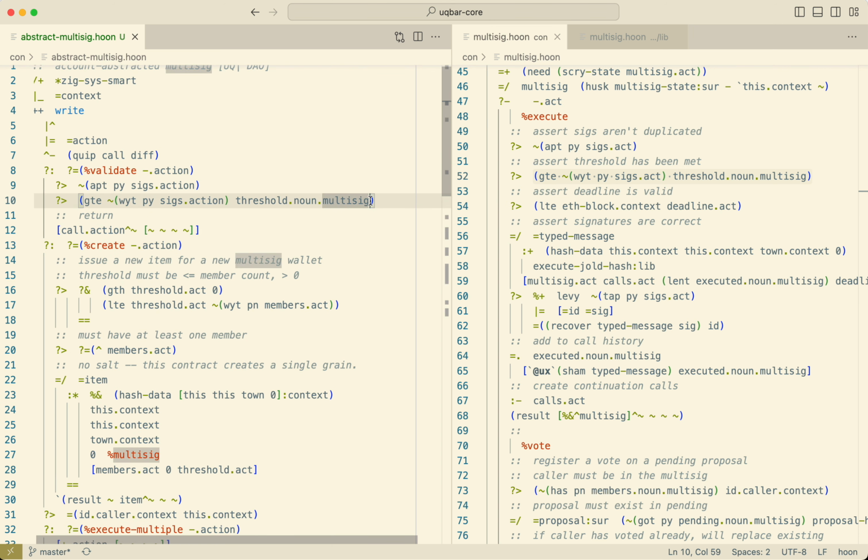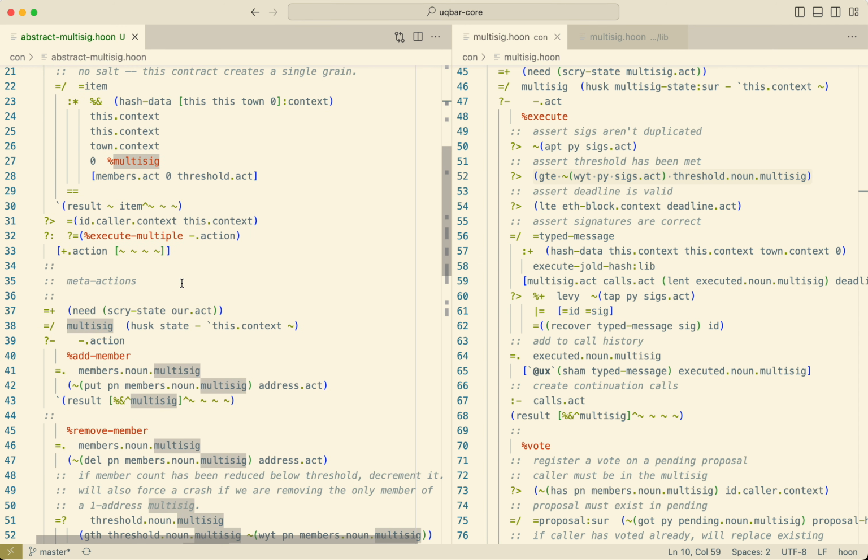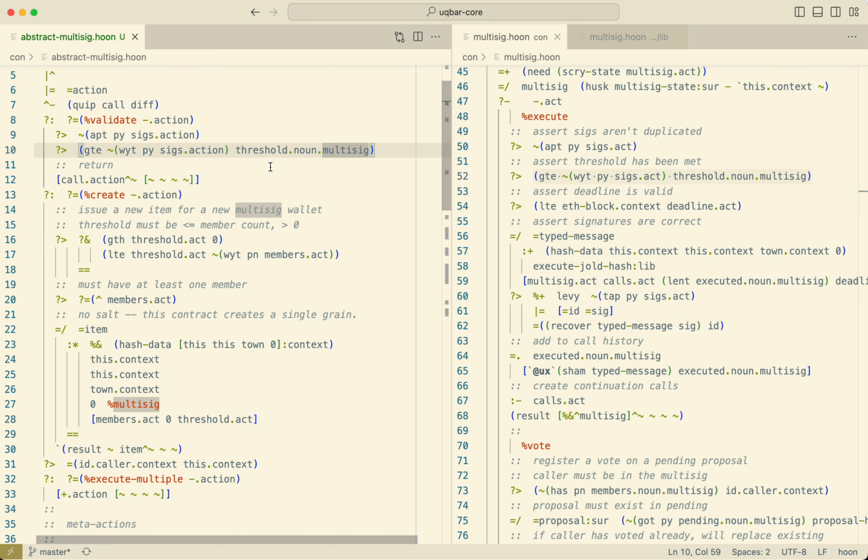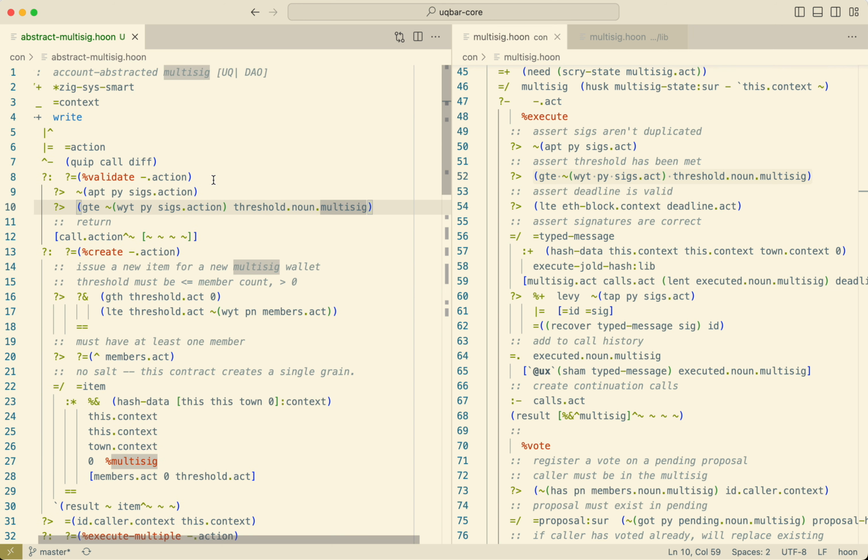Oh, we want to scry for this, don't we? Yeah, we do. Yeah, we can put it. This is tricky, because one of the things we have set up for this validate call is that we don't have access to scries. So that might have to change here.